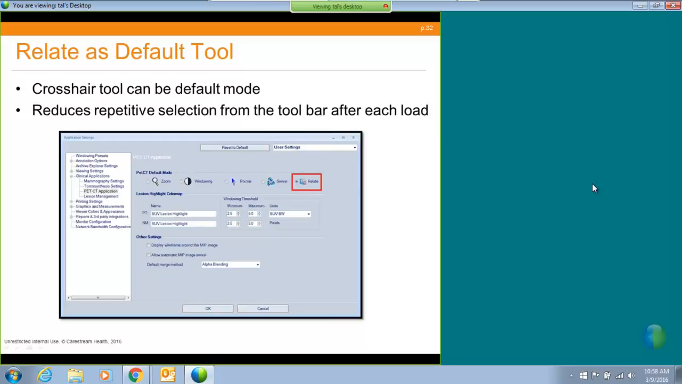So you can just select the relate tool, and once loading into the PetCT application, the relate tool would be the default mode. So just with any click, it automatically is selected for you, and just click on the location you want.